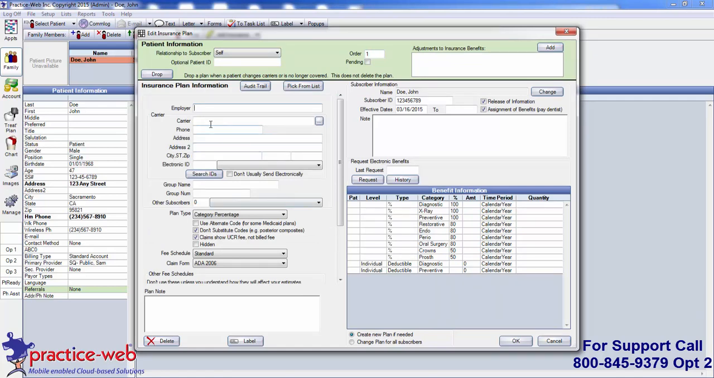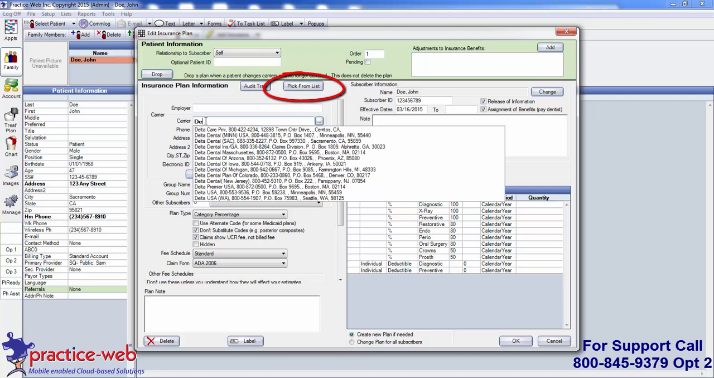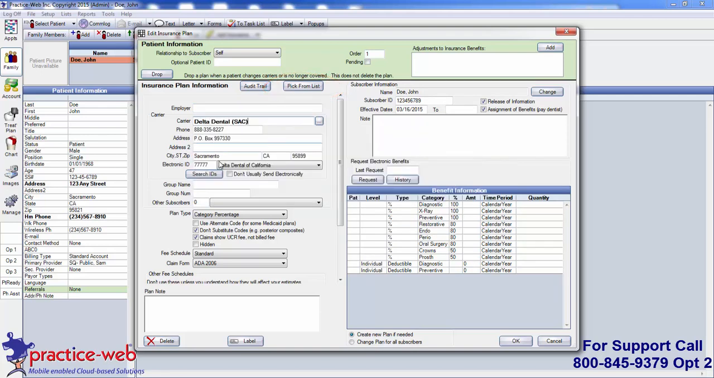Enter in complete carrier information and group name or group number so you can identify this plan in the future when you use the pick from list to enter insurance for other patients that have this identical plan. Plan type is typically left at category percentage.